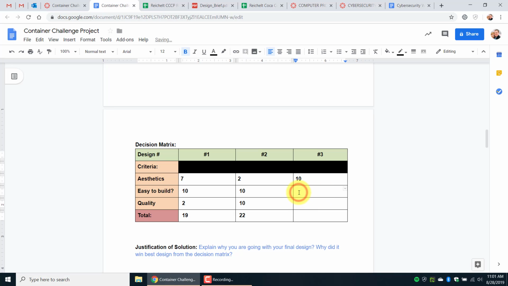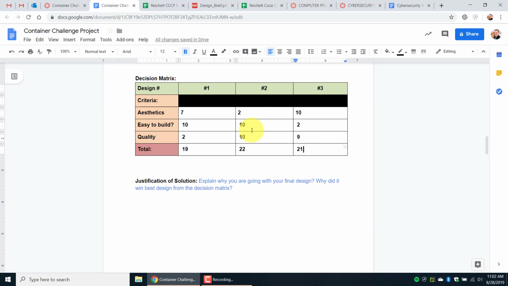It's going to be really difficult to build, but it's also going to have really good quality. So we'd add these up right here, and then we would get, I don't know what that is, 21. So finally, we look at the total. It looks like design number 2 from these ranks. This is the biggest number right here. So you'd want to go with design number 2.